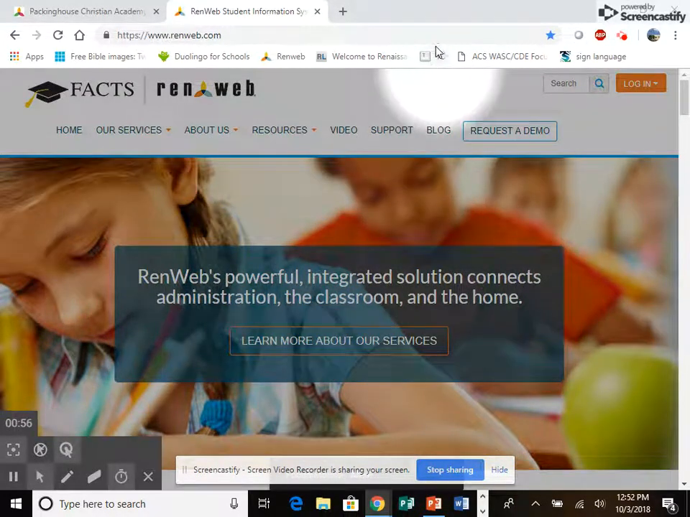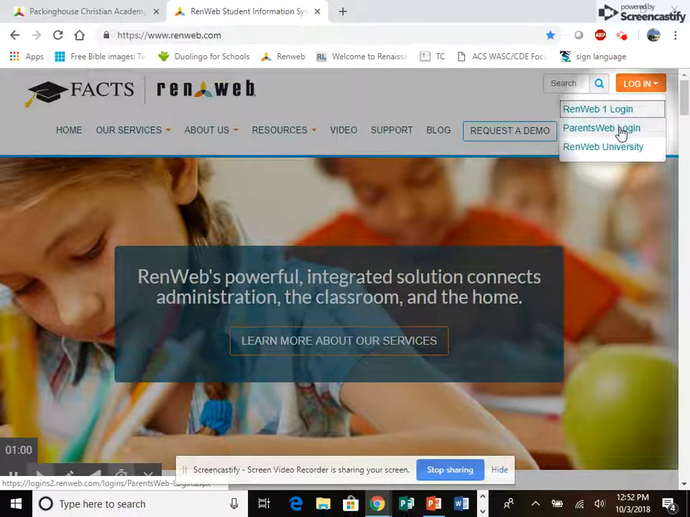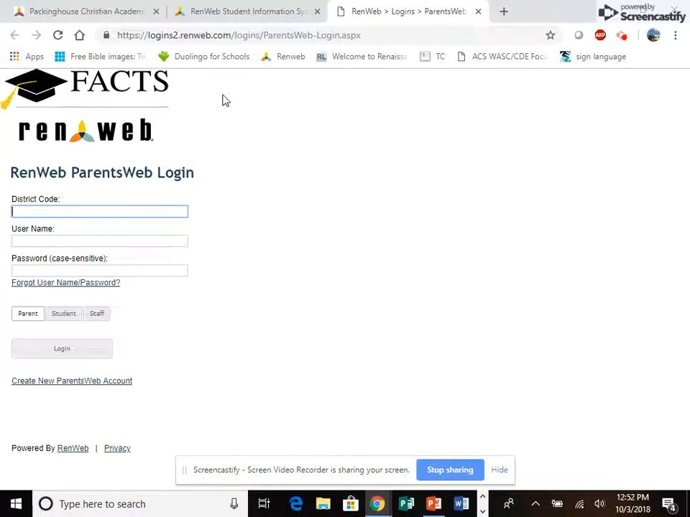You're going to go to the upper right-hand corner to the login drop-down menu. Go to Parents Web, the second one down. Click that, and we get to this screen. The district code, whether you're a new user or a returning user, is PA-CA. I'll show you where we're going to type that in a second.